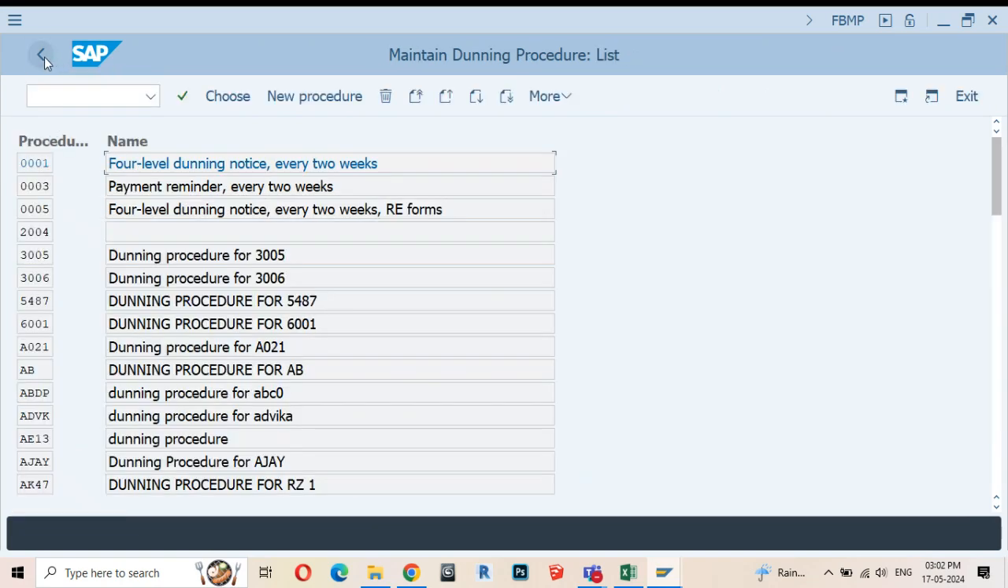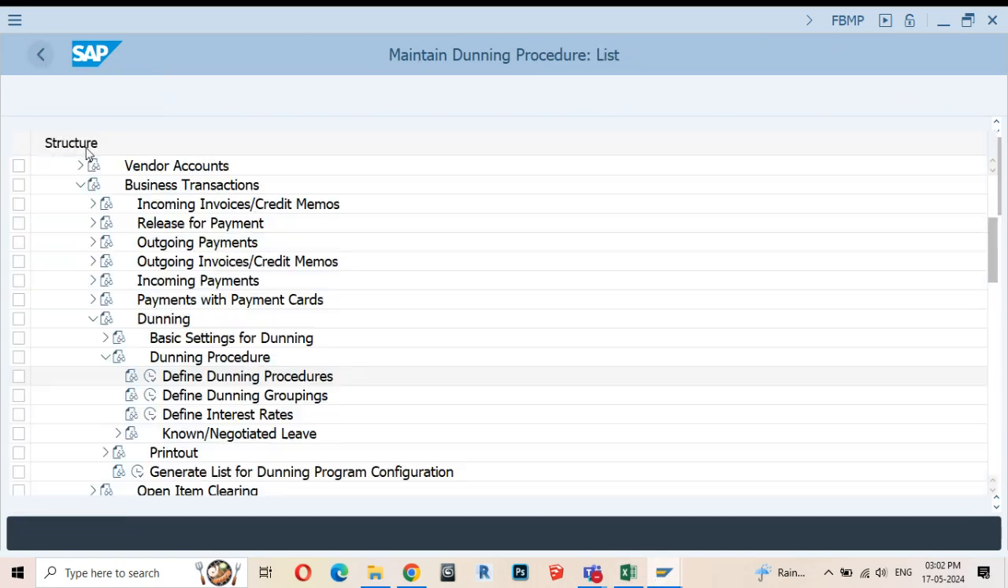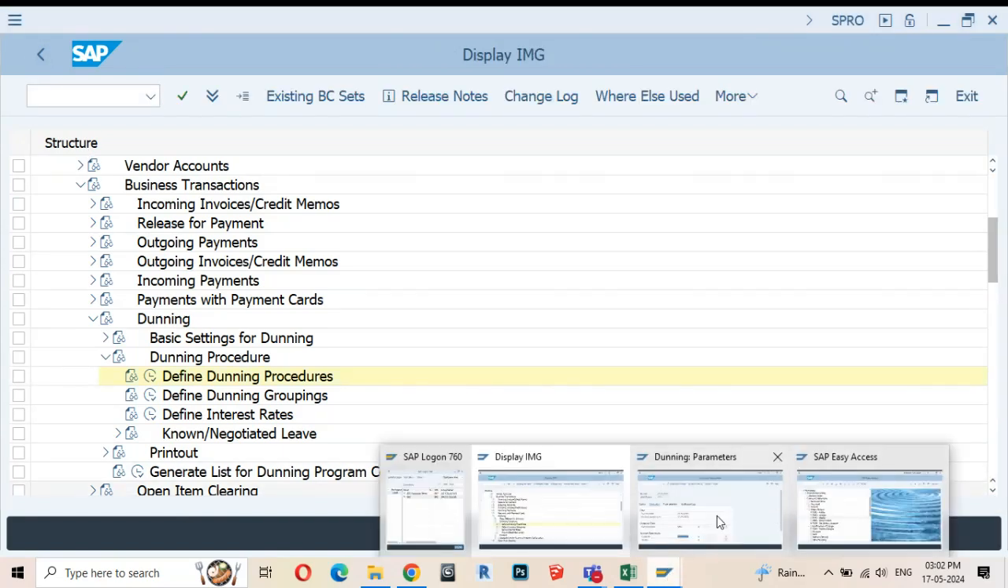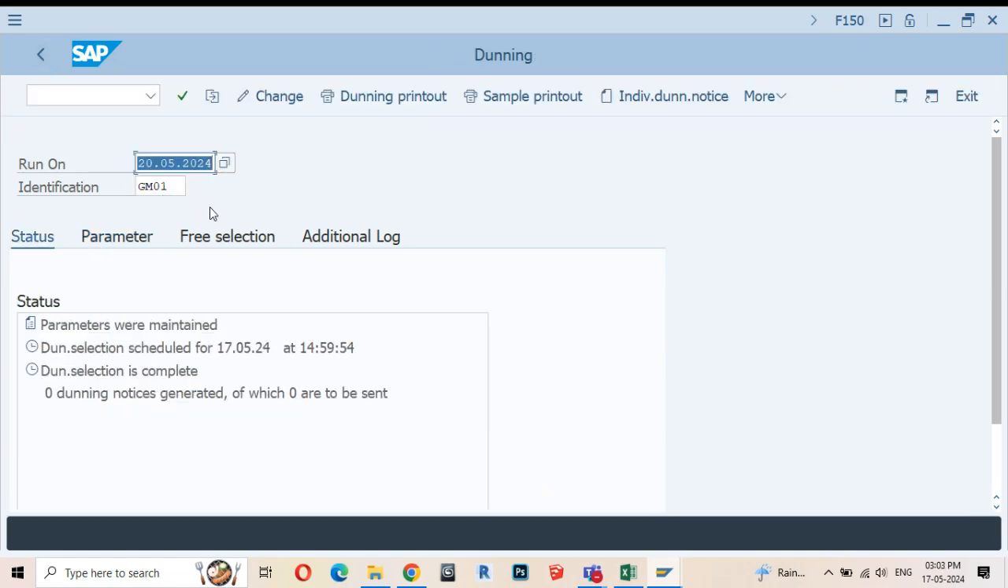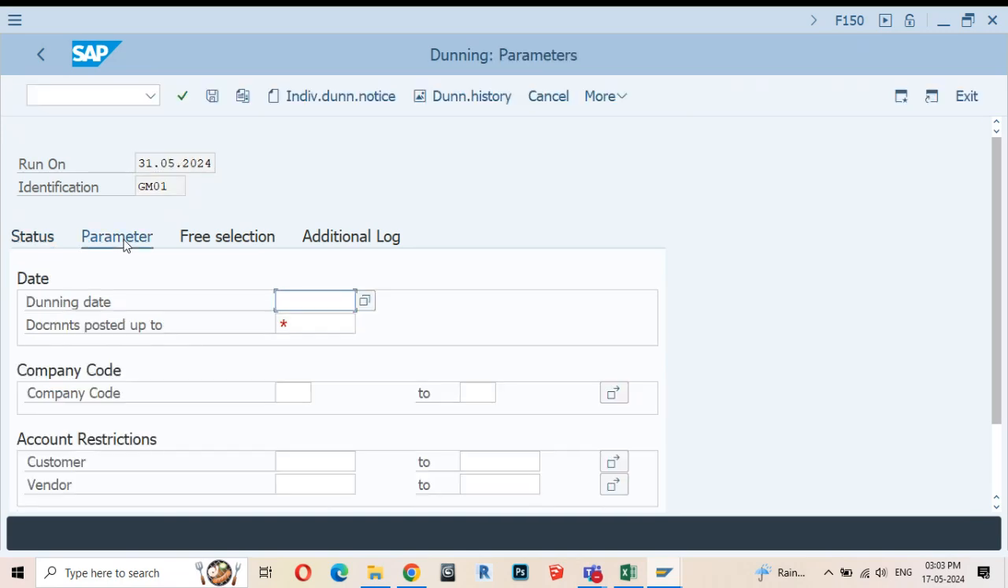Okay, now I'll change the dunning. No, not a problem. I will change the dunning procedure. If I want, I can delete this, or not a problem. I'll change this. So I will change it to 31st. Okay, I will go to parameters. See, it says status parameters not entered. 31st. Documents posted up to, let me say 30th. Though there are no documents, it is still okay.